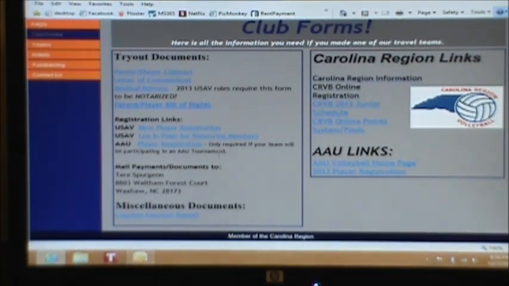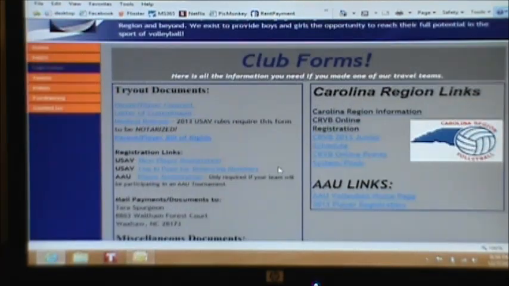You'll also see one for AAU, and teams that are going to any tournament that is an AAU tournament will need to register with AAU. We will send out information when that is needed. Over on the right is some information regarding the Carolina region links.